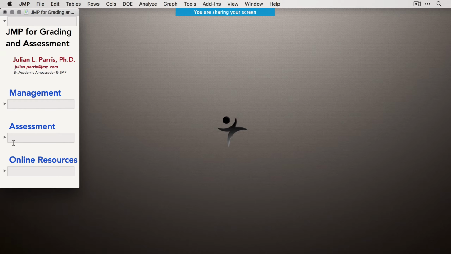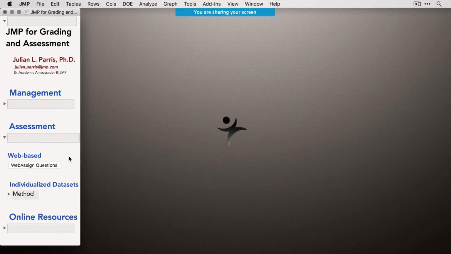Now the other side of things that JMP is useful for is on the assessment side. There's one type of assessment that we'll talk about first, web-based assessment. We partner with WebAssign, so there are some assignments and questions that use JMP output on WebAssign. If your campus has a license to WebAssign, you can incorporate these in your course right away.